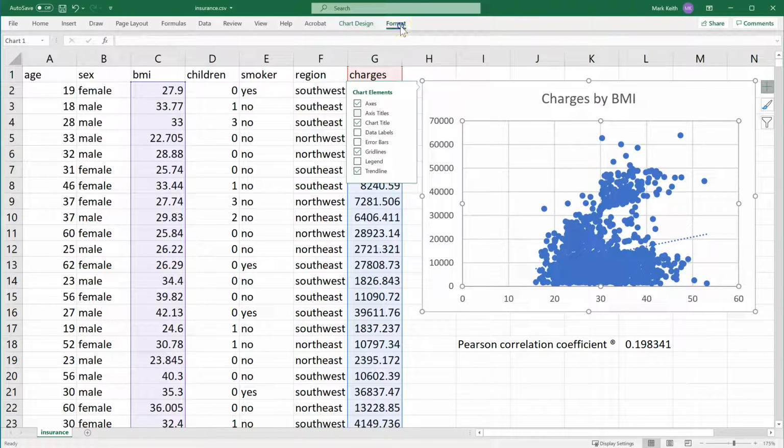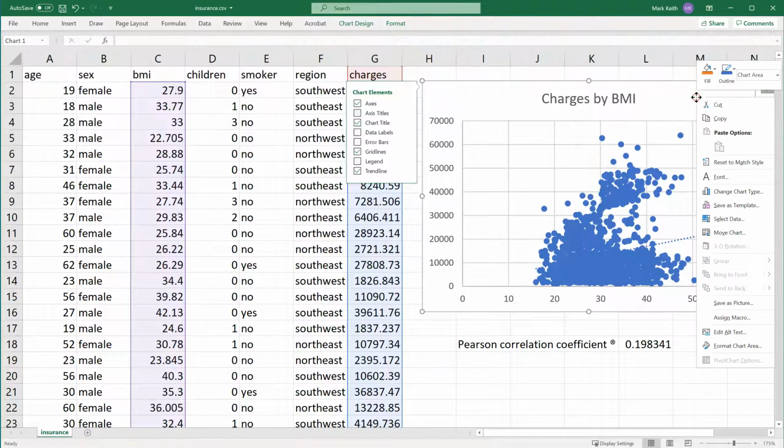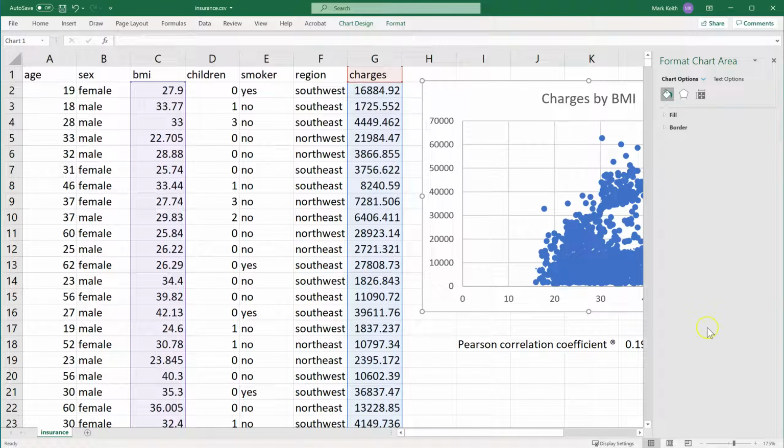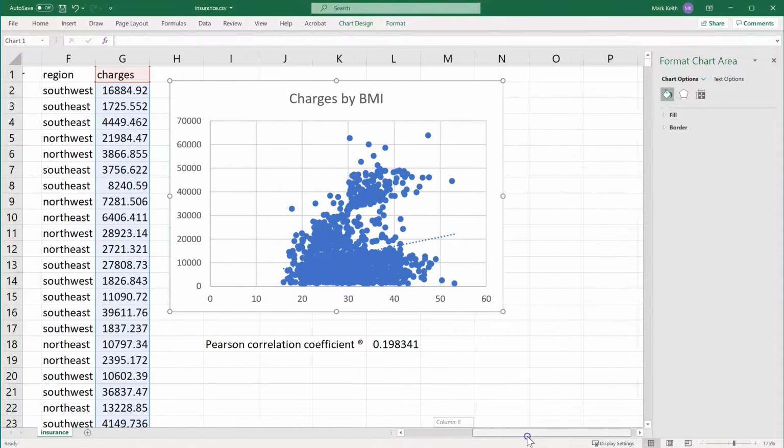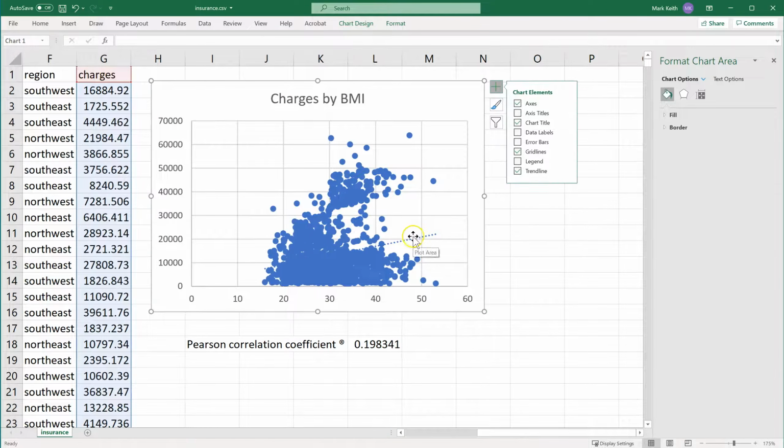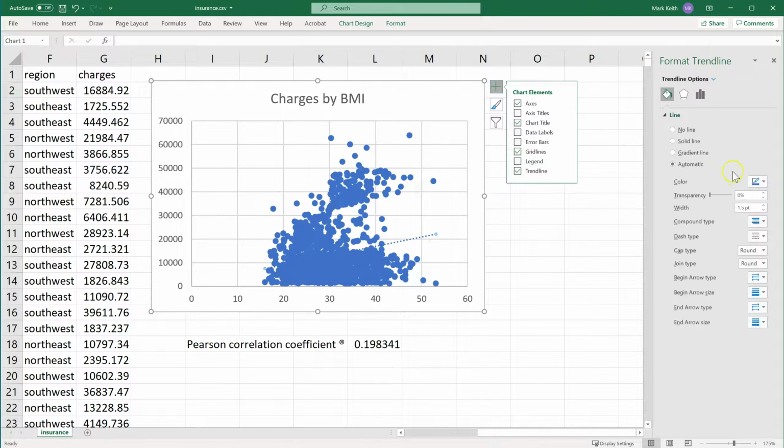So I'm going to go to my format here. Actually, maybe what I'll do is I'll right click and go format chart area. There we go. That brings this box up over here for us. I can click on my trend line and I can format it to be solid, gradient, automatic. I can decide what it looks like at either end. Notice that it comes right down here.